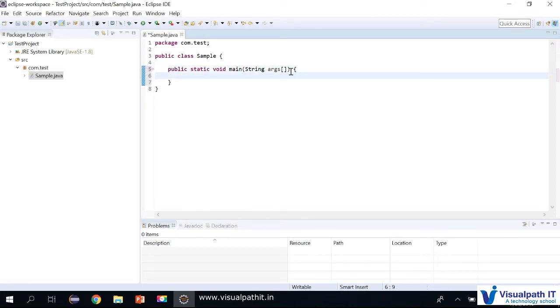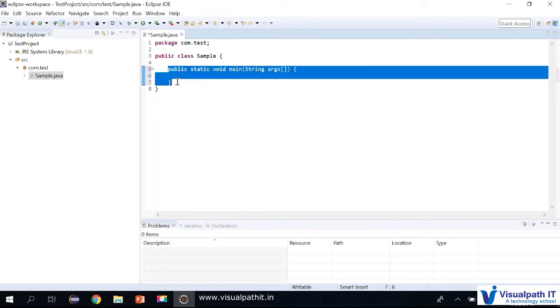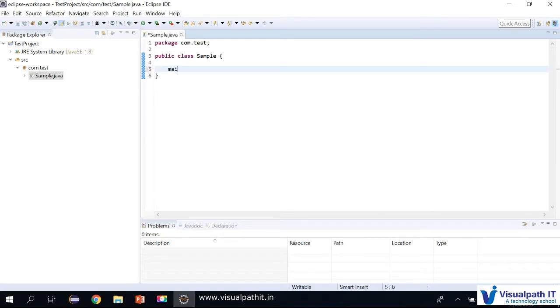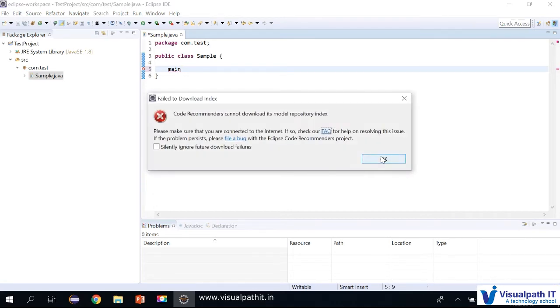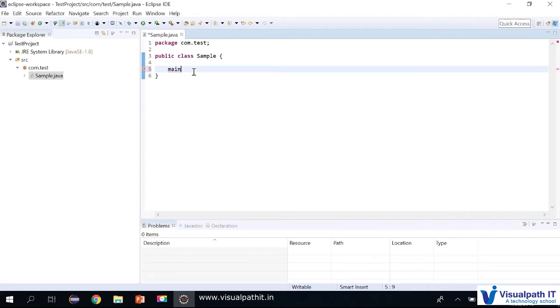So we can easily identify and rectify our typo issues, and we can continue coding. This is one way, and there are a lot of shortcuts we'll be using in IDEs, which actually save a lot of time. I'll tell you this way. Suppose you want this main method, I don't need to type the whole method. I just need to type main, then click Ctrl+Space. Ctrl+Space is a shortcut for auto-populating inputs from the IDE.